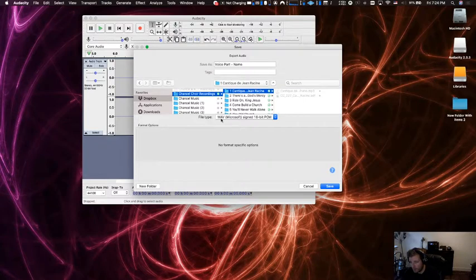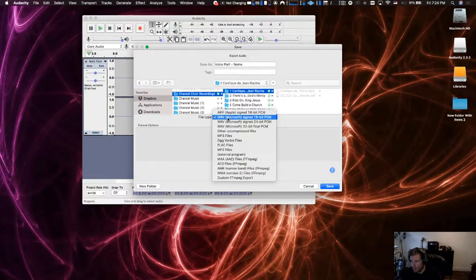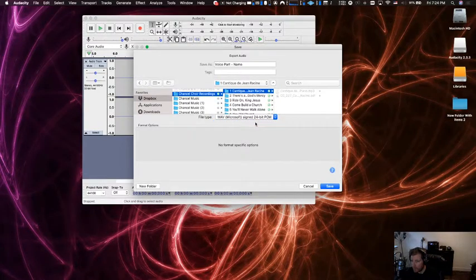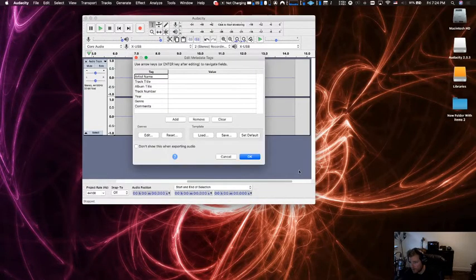One more thing, the file type. Notice it says WAV, signed 16-bit. We would like for you to use WAV 24-bit. That's the last step. So select this, then click Save, hopefully to the Dropbox folder.